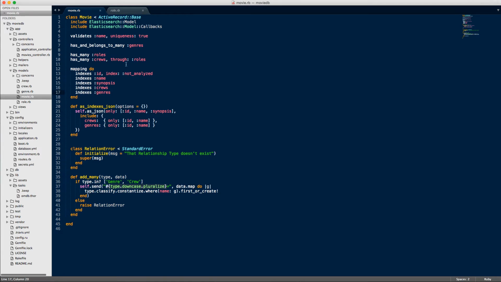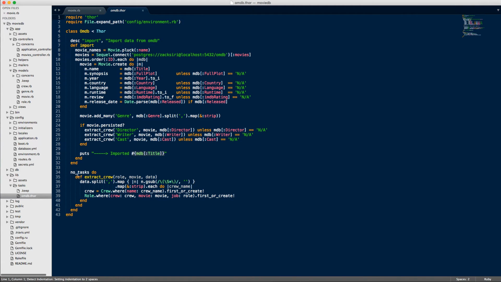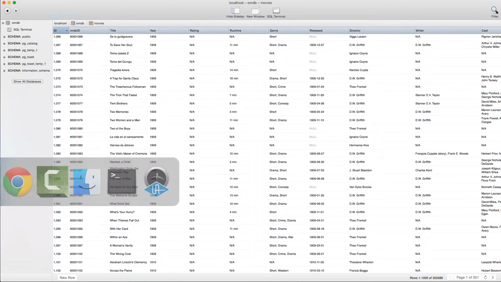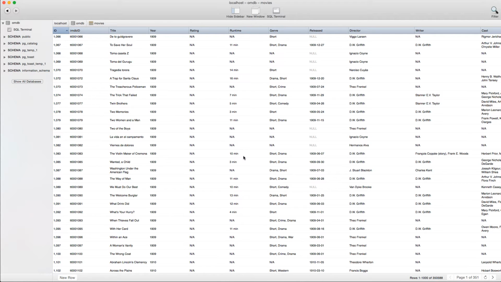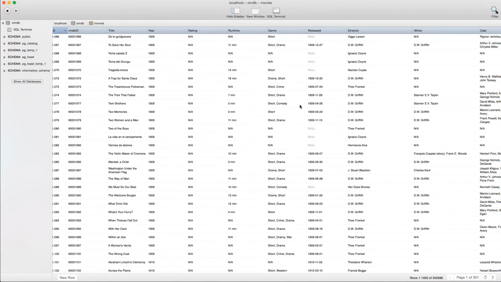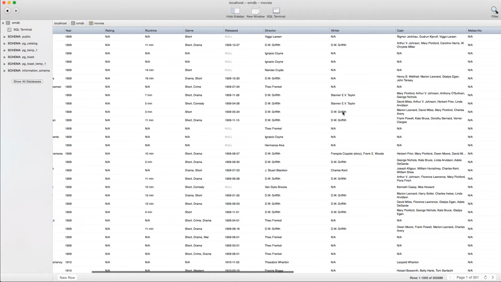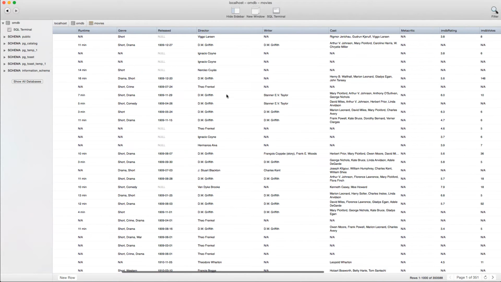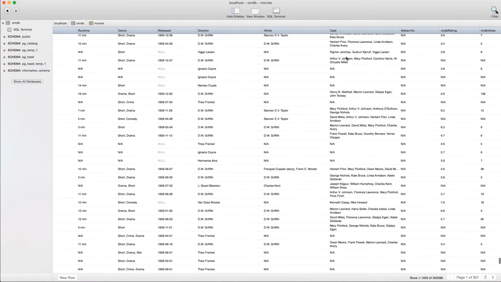So if we take a look at movie here, movie now has many crews and also has many roles, but it has crew through roles, right? Crew represents the people who worked on the movie. Over here I have some code to extract the crew data. I'm going to walk through this really quickly so we can jump back into the Elasticsearch stuff as soon as possible. There are directors, writers, and cast. All these people I consider crew in some way, and the name of the column I regard as the role.